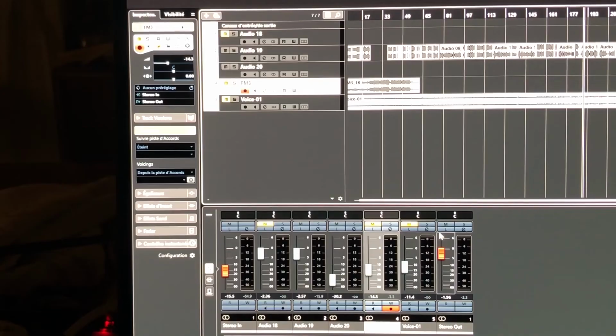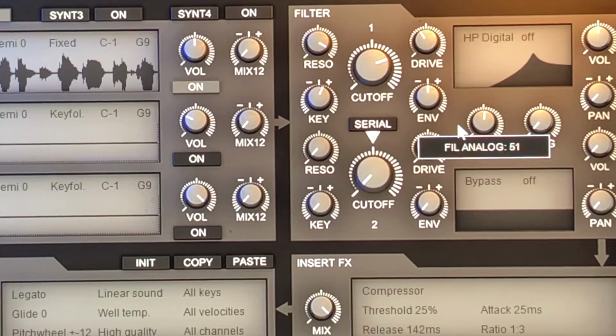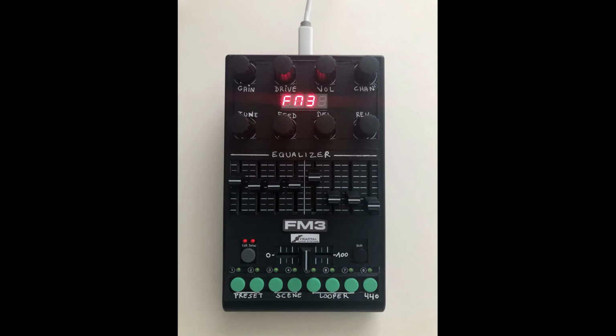Then what about a setup to control your DAW in the studio? What about a setup to control your synthesizer? Then switch back to setup 1, controlling the FM3. To sum up, to me the Faderfox UC4 is a very smart device, perfectly matching the FM3.